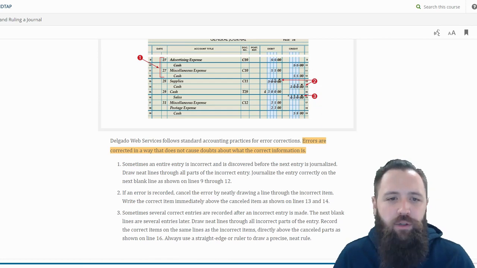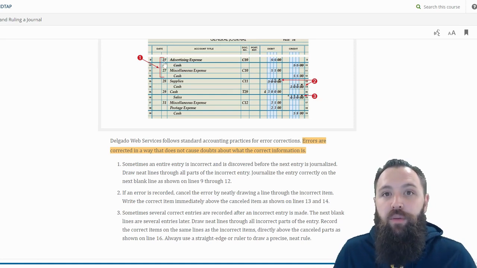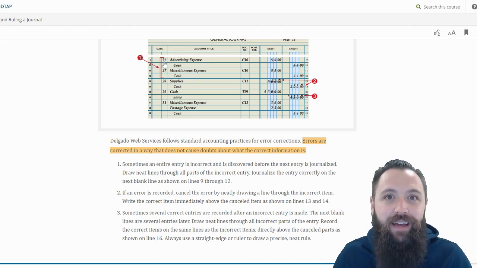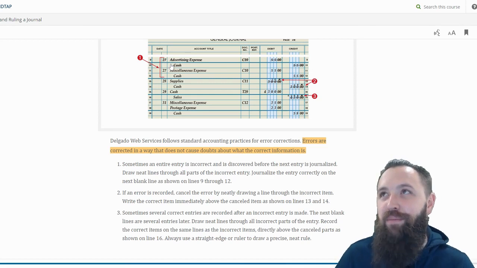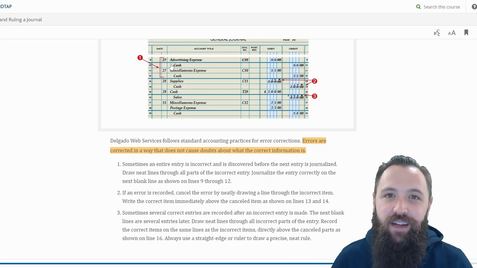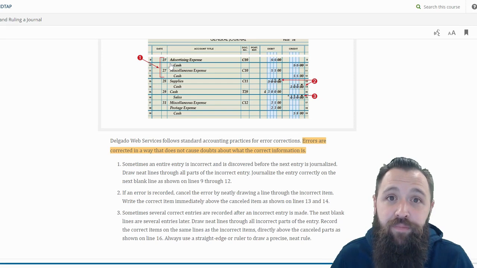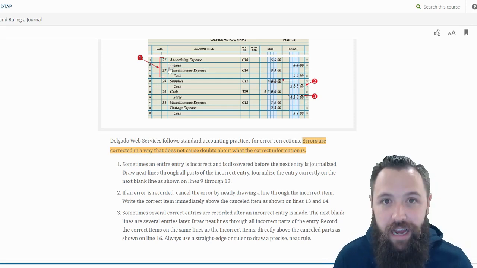So we have section 1 and 2 and 3. 2 and 3 are very similar, but it says, number 1, sometimes an entire entry is incorrect and is discovered before the next entry is journalized. So what that would mean is, let's say you record that you bought supplies with cash, and what you did is you put in that it was a supplies expense instead of creating supplies as an asset, or writing down supplies in the asset account. Instead, you record it as an expense. But you didn't record any transactions after that.